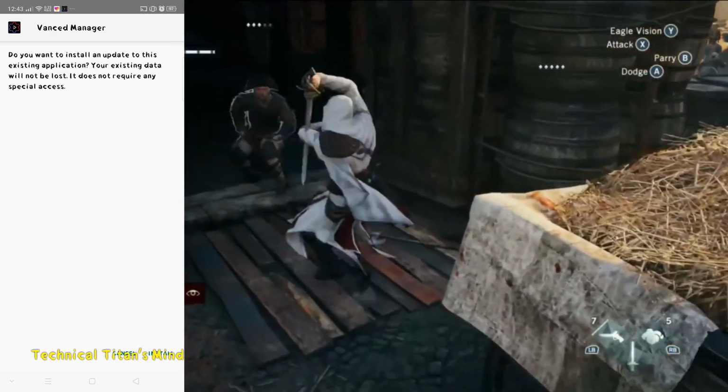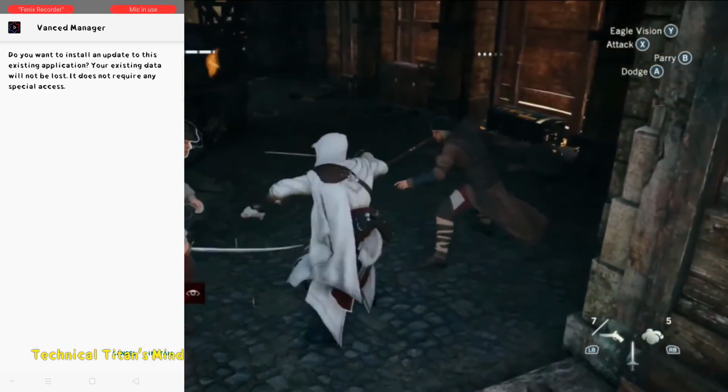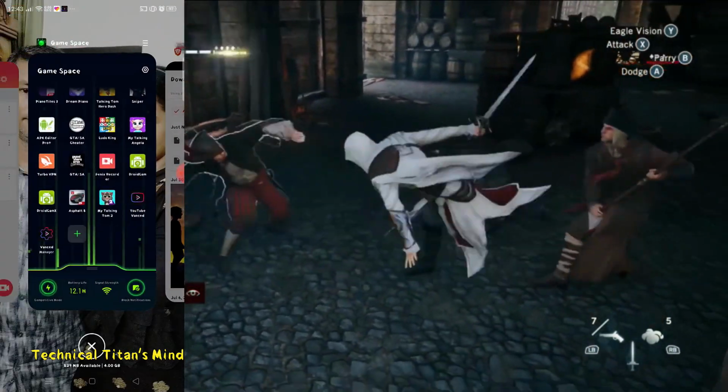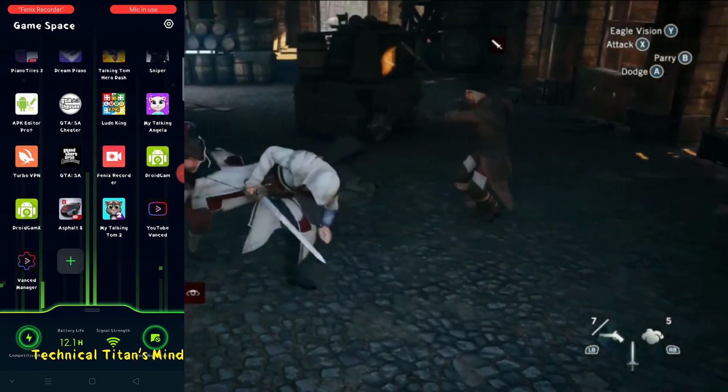Just click on install here. I have already installed it, so I will not install it again. So here is the Vanced Manager. You have to click on it.